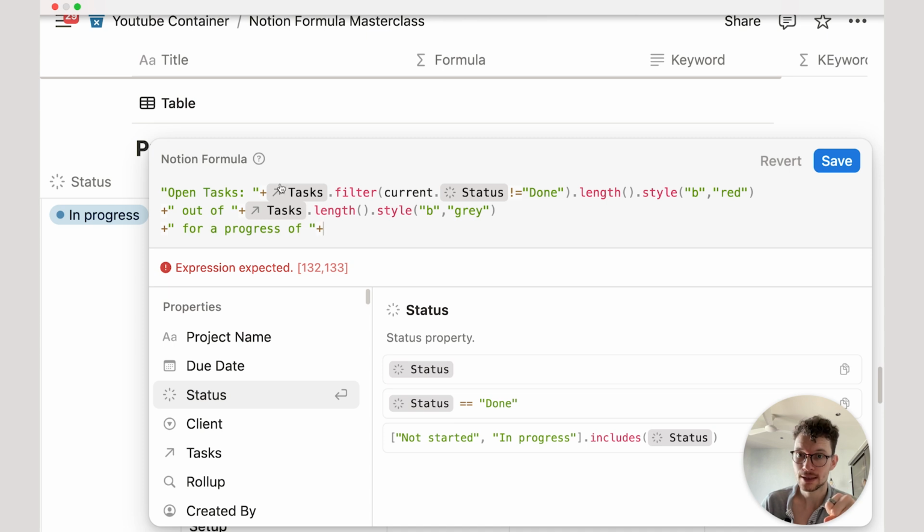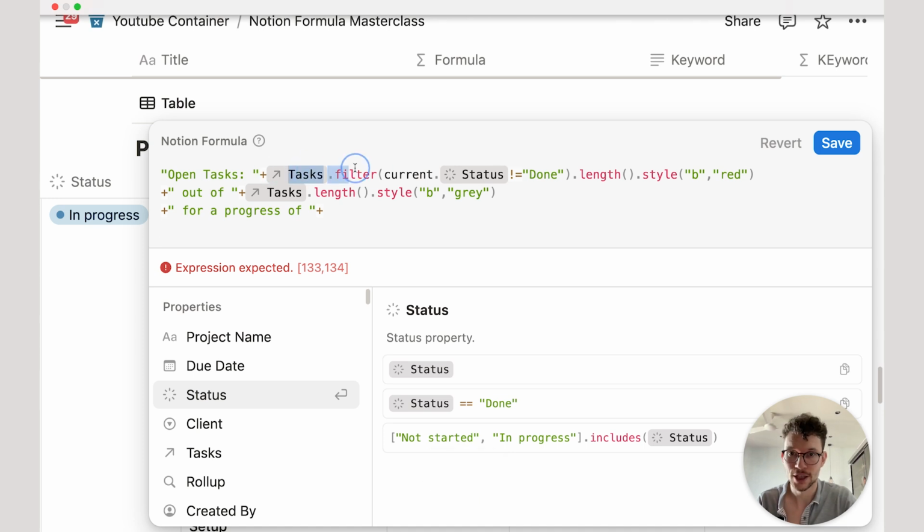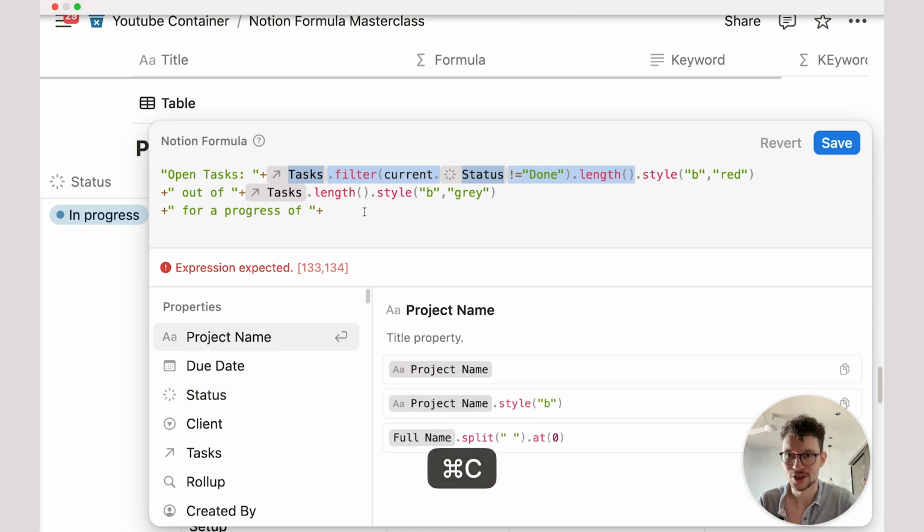Well, we would need to divide the number of done tasks by the number of open tasks, right? So we would go in and we could simply copy this, or this would also be a good use case, probably, to actually do some refactoring and put it into variables. But just to keep it simpler here, let's just copy this.